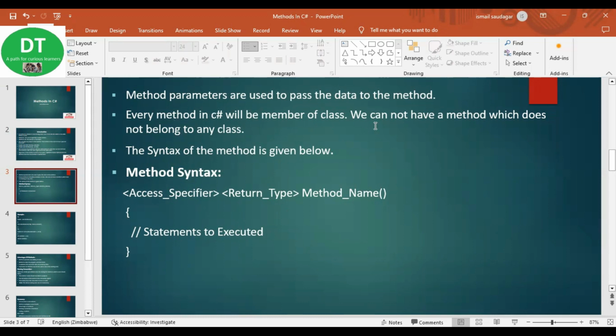Every method in C# will be a member of a class. We cannot have a method which does not belong to any class. So it is saying that every method in C# which we create will be inside some class. It cannot be outside of any class.